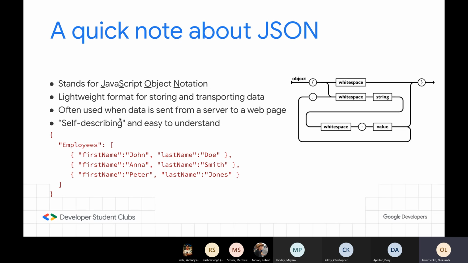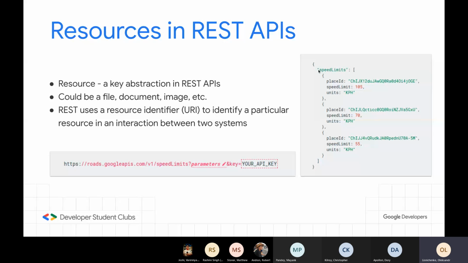As you can see, there's an example below. You have an object employees, and each employee has a first name and the value for it. So it's just a key value pair. First name Anna, first name Peter, last name Smith, last name Jones. So this is basically the structure. The same here, you have a speed limits object, which is a collection of elements, or as we might say, an array. And each of those elements in the array has their own attributes.